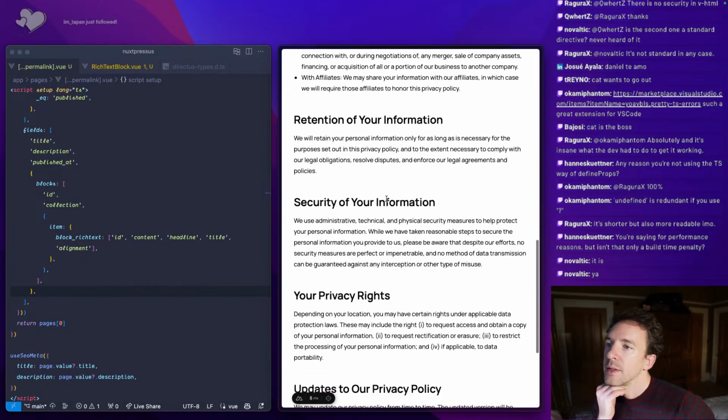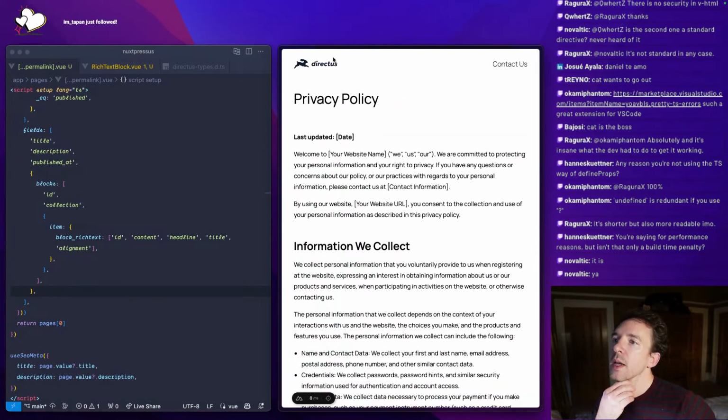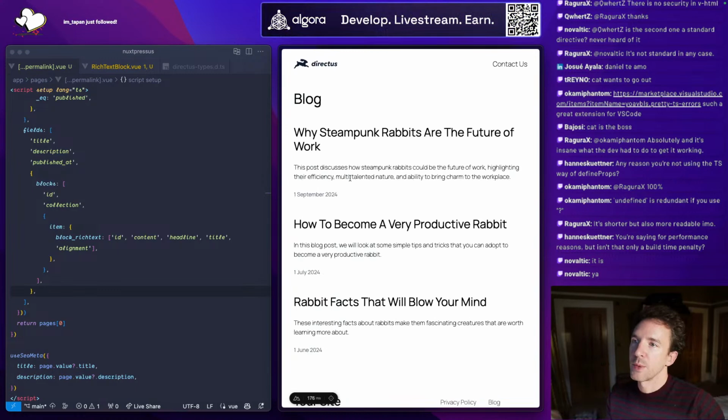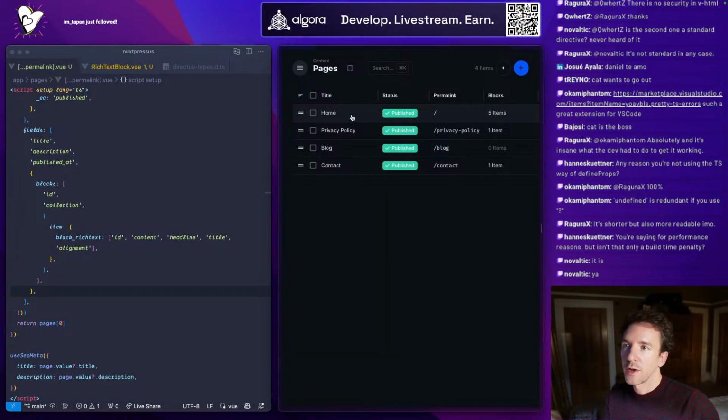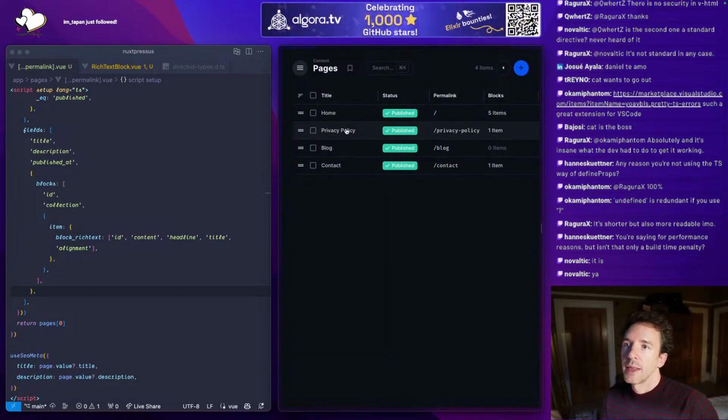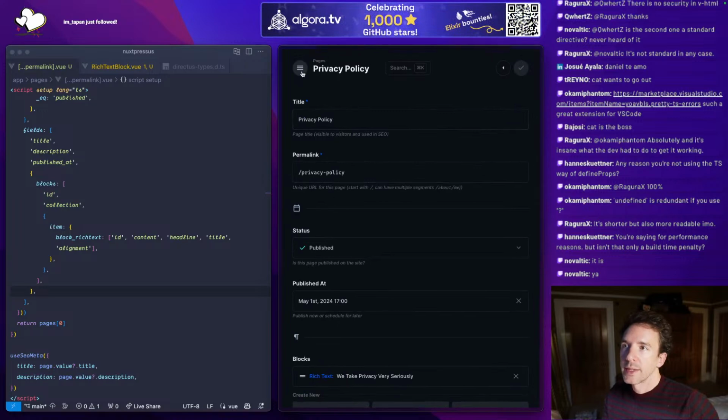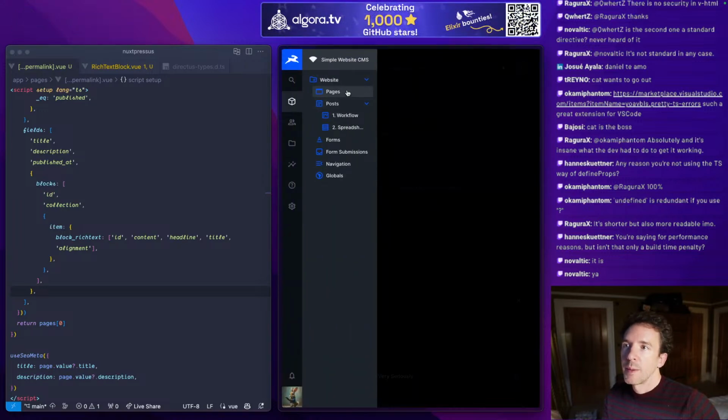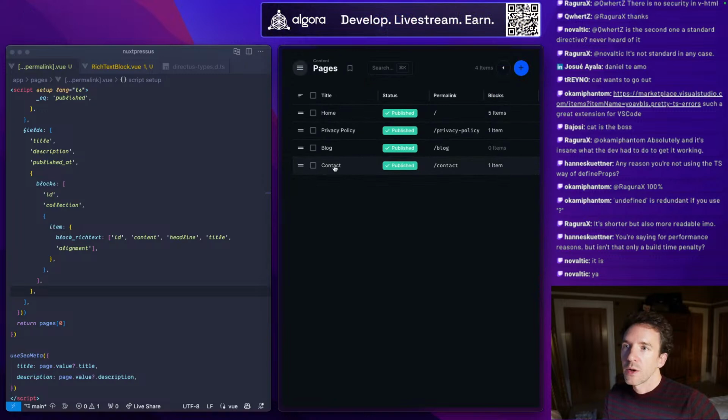Is that going to work? Yeah, it's going to work. And so we'd be able to do exactly the same with every other kind of block that we've got. So privacy policy only has that, but let's go to maybe the about page. Is there an about? No. Okay.